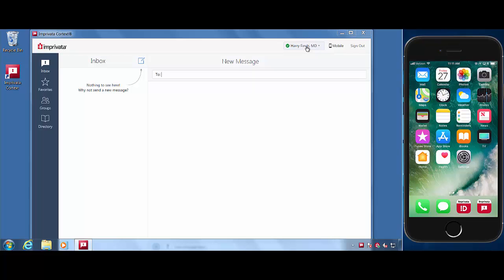Now, this is not a requirement of Cortext. You do not need Imprivata OneSign to use the solution. It does, however, make signing into the solution much easier on your end users. So certainly feel free to speak with your account manager regarding Imprivata OneSign in addition to Cortext.